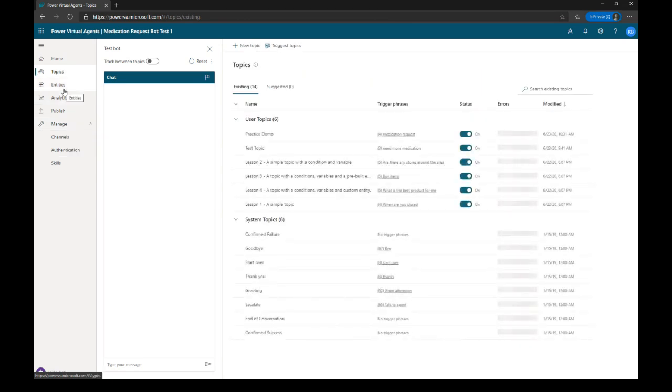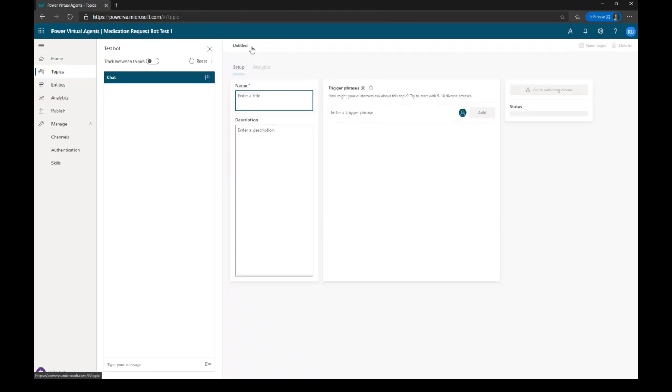But for now, for our demo today, what we want to do is we have a bot, and we want someone to be able to come to this bot and refill a medication request. So in that case, I want to build a new topic, which allows me to go through this flow. So I'm on topics now, and I'm going to go ahead and create a new topic. Because I'm refilling medications, let's just call it medication refill.